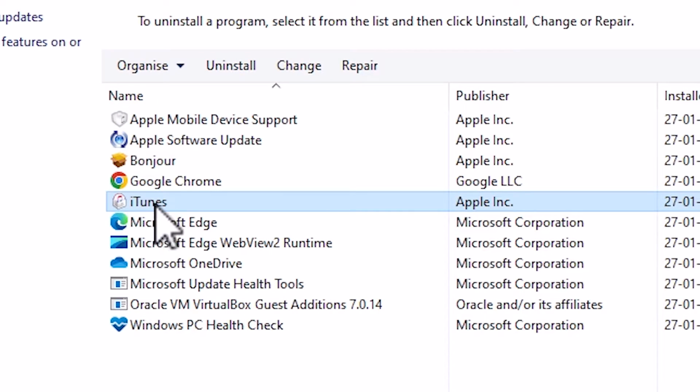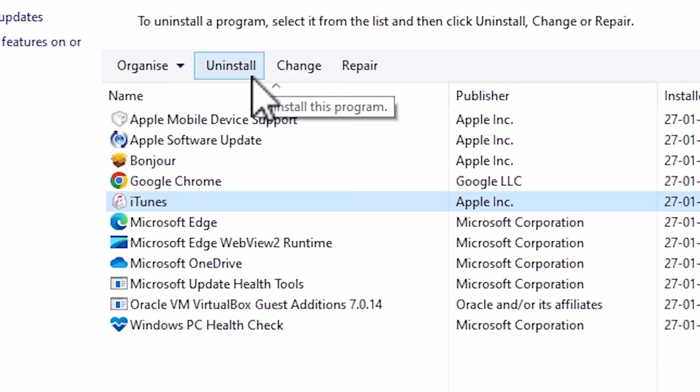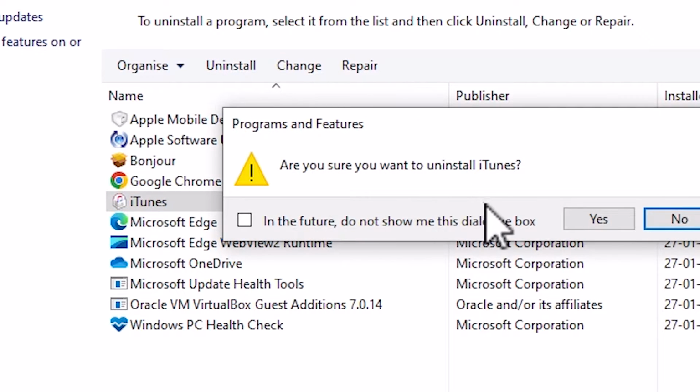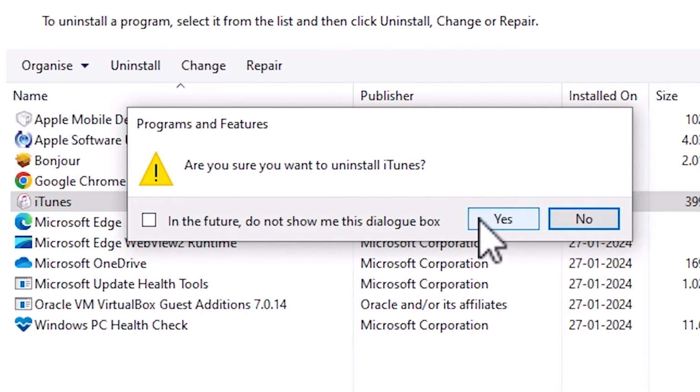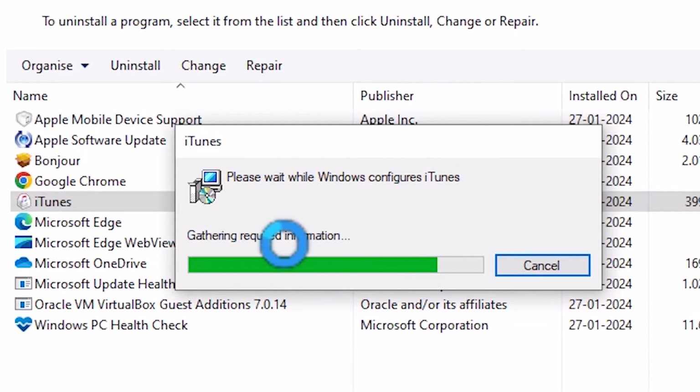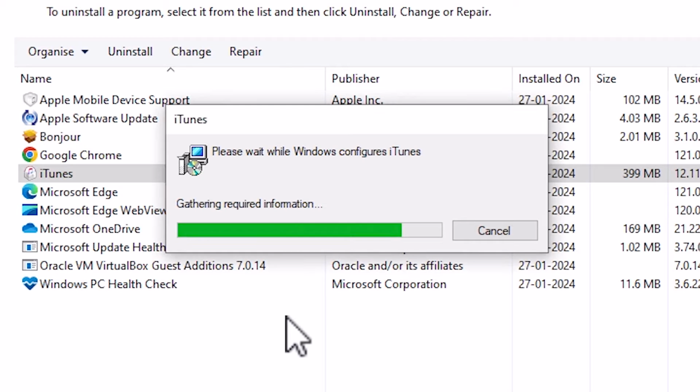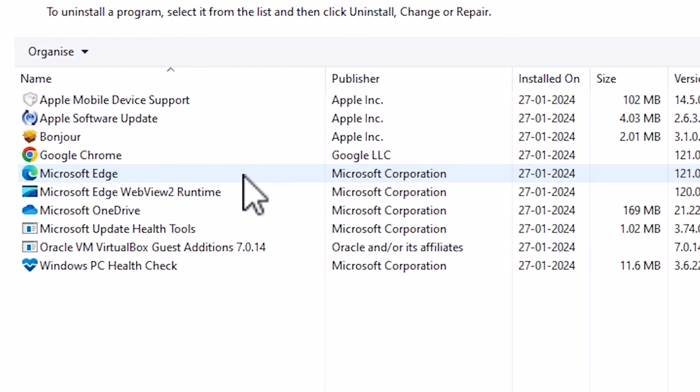First, I uninstall iTunes. Select iTunes, then click on the uninstall button at the top. Click on yes. It takes a few minutes to start. After that, our iTunes is deleted, but these three are not deleted.